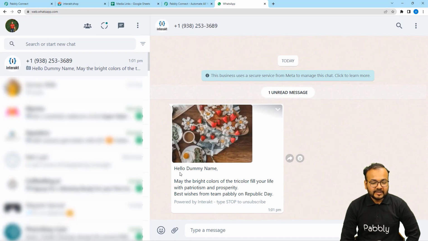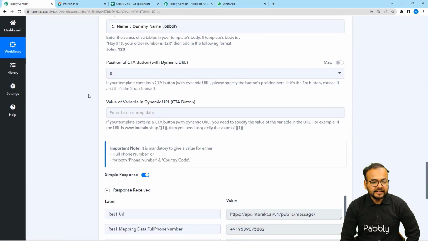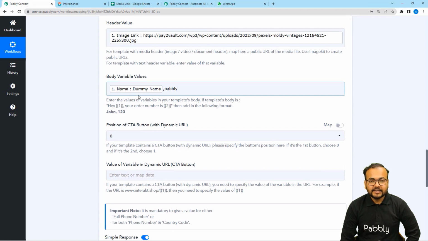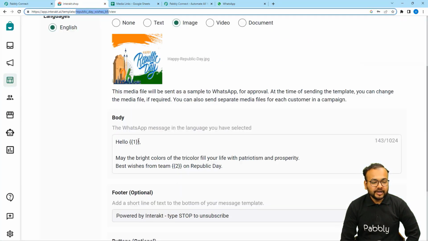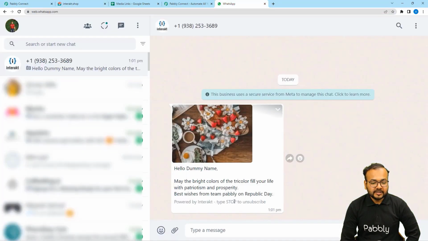Okay. And here you can see, hello dummy name. So this is the same name I have mapped here in this variable field that got placed in the message in place of the body variables. So you can see in the message, the name is placed and the team Pabbly is also placed. So this is how it is going to work, guys. The image is here, the body variables are filled, and we have received a message on WhatsApp.